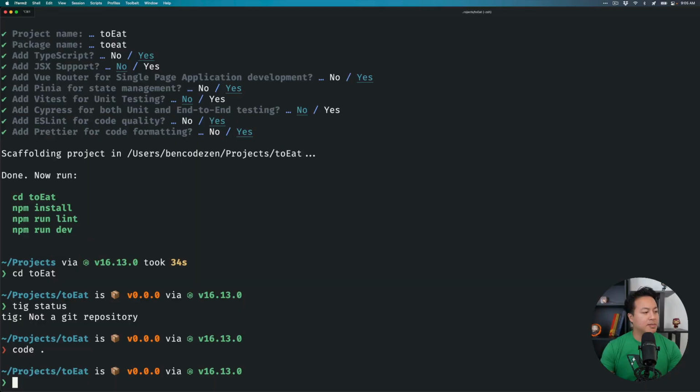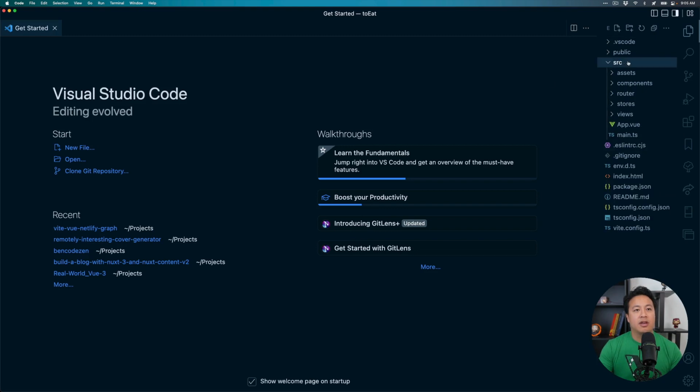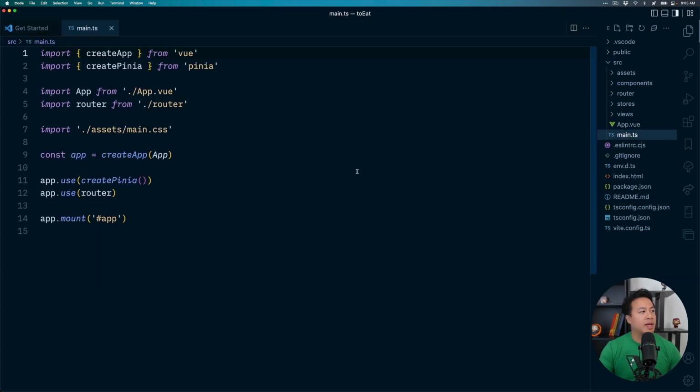So let's go ahead and open this up in VS Code. So we can see now everything's actually been scaffolded. This is a pretty standard Vue project. And what's nice about this is a lot of things have been already configured for us. So in other words, inside of our main.ts, we see all this stuff regarding app using createPinia, router, all this stuff has already been scaffolded for us, which is actually pretty darn nice.